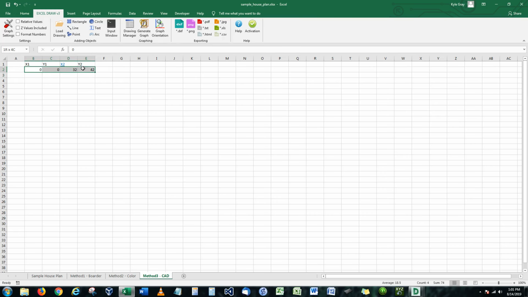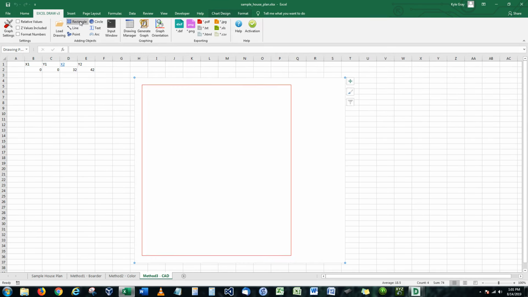And all we have to do is go here. We do not have z values enabled, so we're not going to select that. These are absolute numbers, which means that it goes from this absolute point to this absolute point. It is not relative. And once we have that ready, this is going to be a rectangle, and we're going to plot it. And there we have a rectangle.